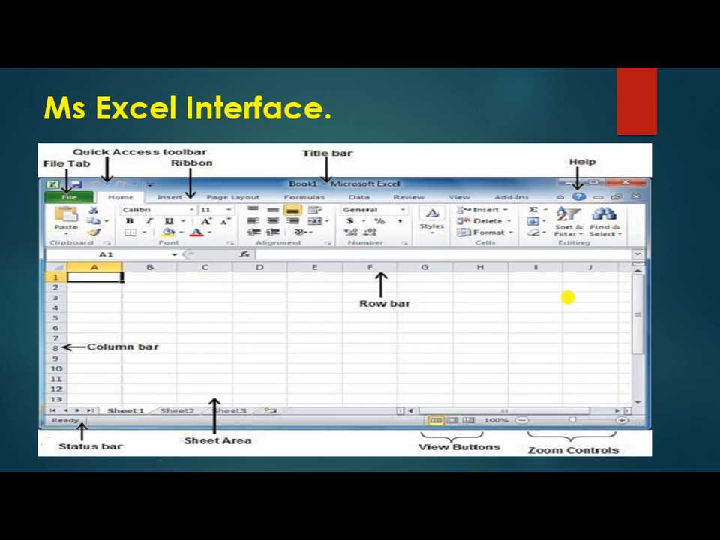In the next class I will show you the functions of Excel and how to use Excel. So my dear students, I hope everybody understood this class. If you have any questions or any doubt, you can comment to me.